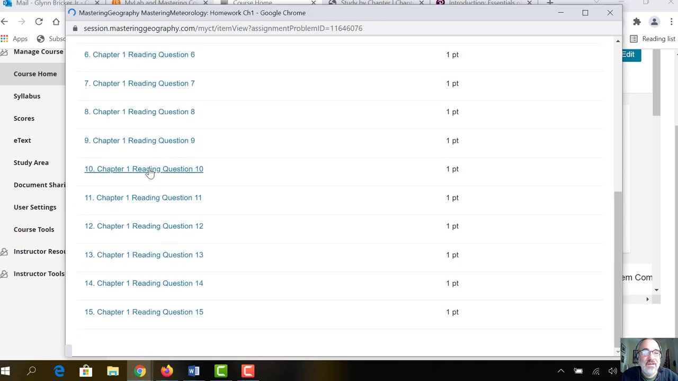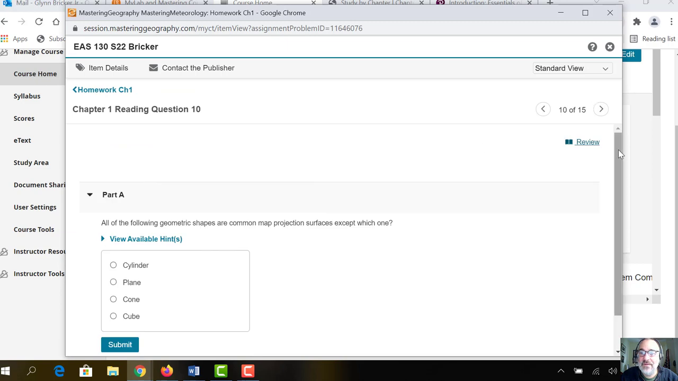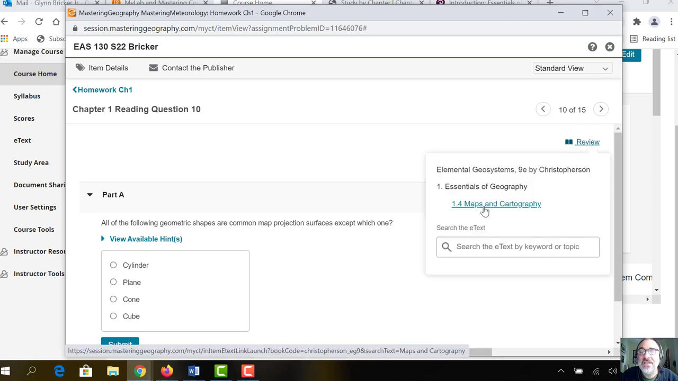Like, for example, here's question 10 from the first chapter. Multiple choice. And if you notice, this also has hints. Now review, if you hit review, it'll take you to that part of the e-text where this question comes from, and you can find the answer pretty quickly that way. So all of the following geometric shapes are common map projection surfaces, except which one? So, I don't remember what it is. You can hit review, and then this will take you to the section of the book this question comes from, so that can be really helpful.